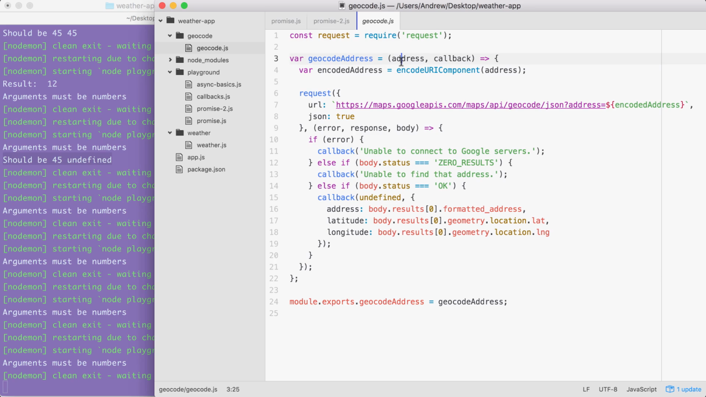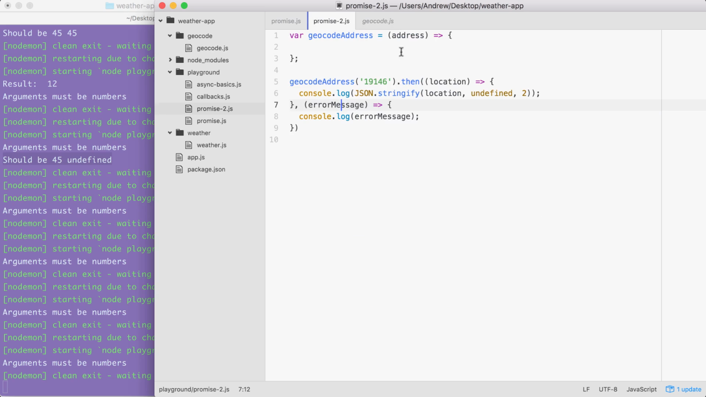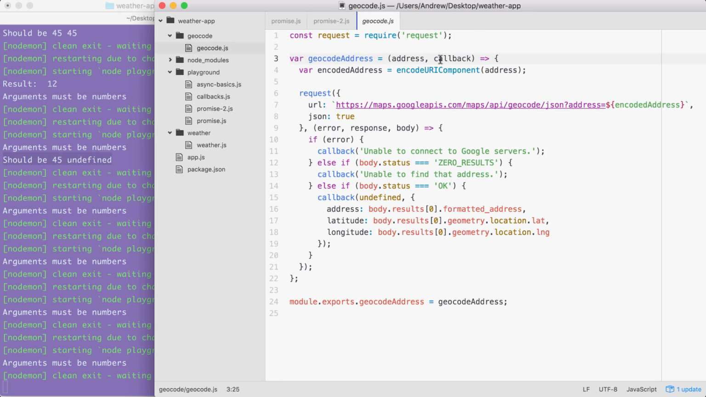You're still going to get the address. We specified that right here. But you're no longer going to get that callback. Instead, what you're going to have is the promise's resolve and reject functionality. That means instead of calling the callback with one argument to trigger an error, you'll call reject. And instead of calling it with that second argument for the success case, you're going to call resolve.